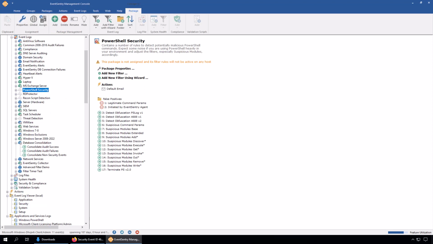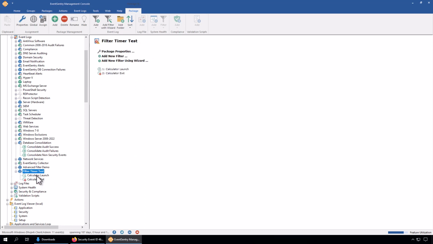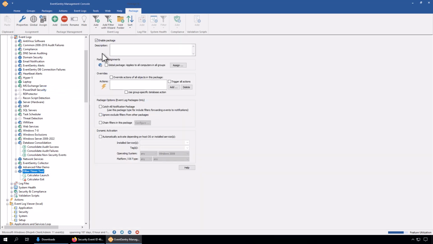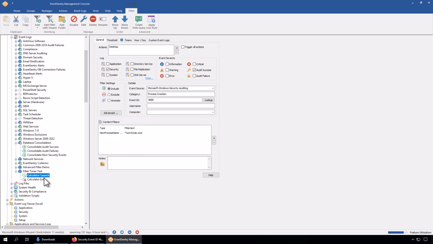And finally, I would also recommend to use descriptive names when it comes to filters. So if somebody else looks at it, here we have filter timer test. So this immediately implies this is a test package that can probably be deleted. But again, even for packages, we can add descriptions. And yeah, here, calculator launch, calculator exit, that makes sense and explains it pretty well.